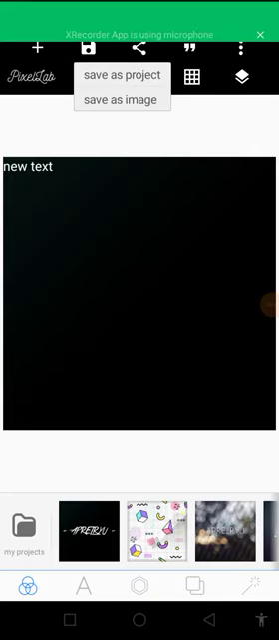What does it mean when you save as project? When you save as project, it means you have saved it in a way that you can re-edit it the way you want. So how do you get to see your project?